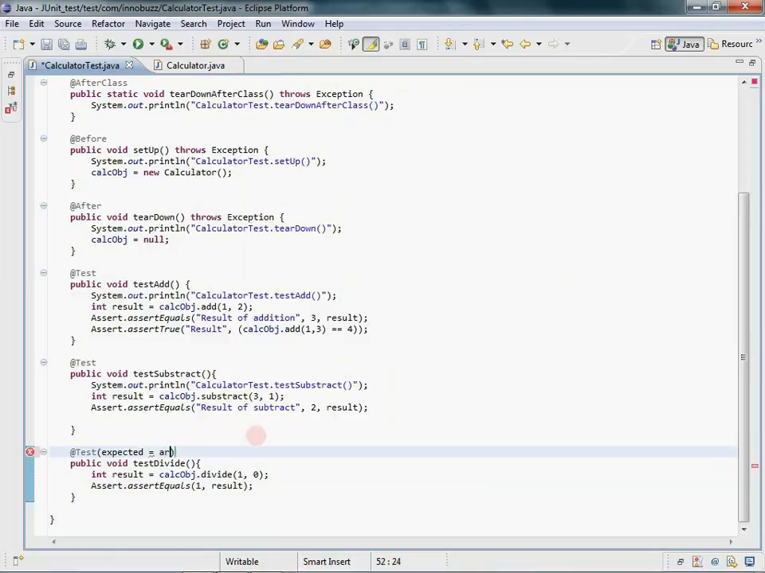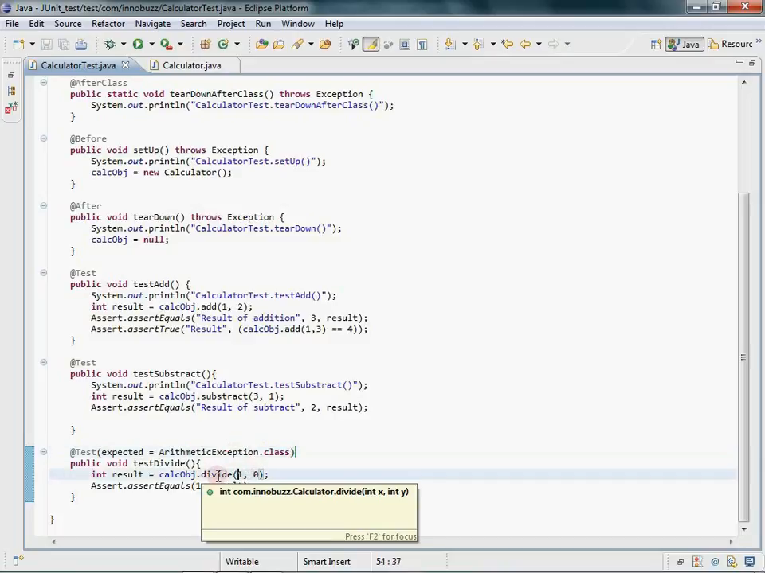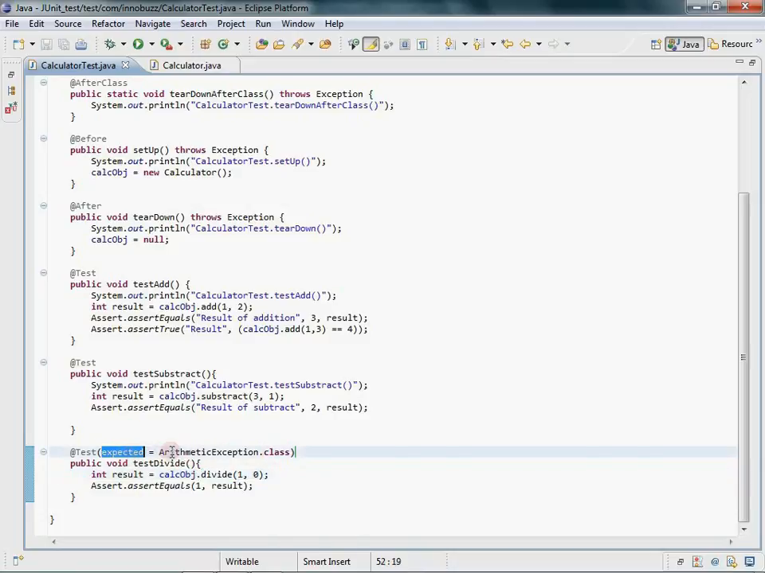Here I need to say expected is the ArithmeticException class. It means that the test method has got executed, and because of passing 1, 0 as input values for testing this business logic method divide of the Calculator Java class, it has thrown me the exception, and I'm expecting that by using this parameter expected, which is an ArithmeticException.